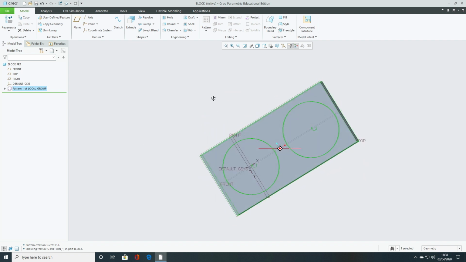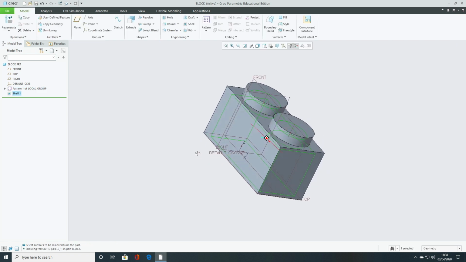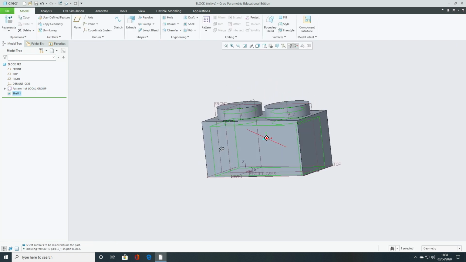And if I spin it over and was to shell it again, so click the bottom on there, change it back to 5 like we had before. I've now created 2 blocks, or a 2x1.